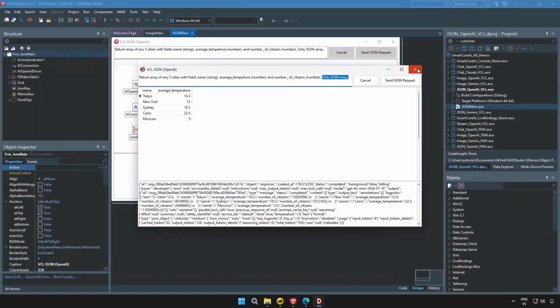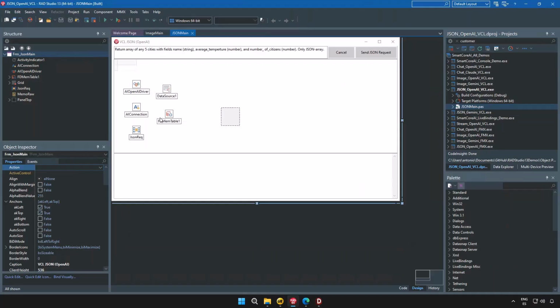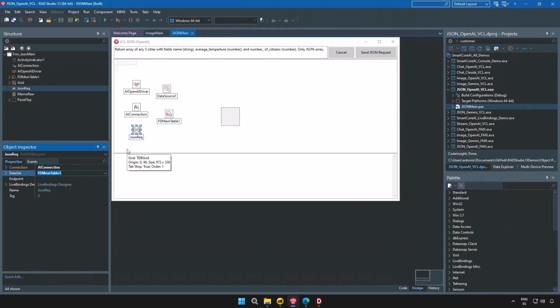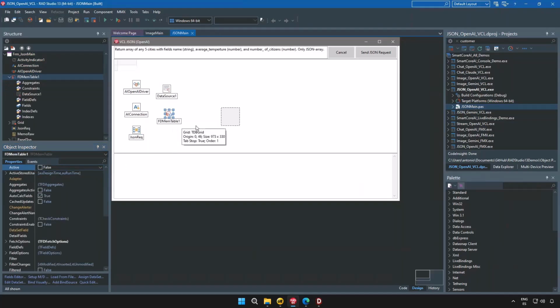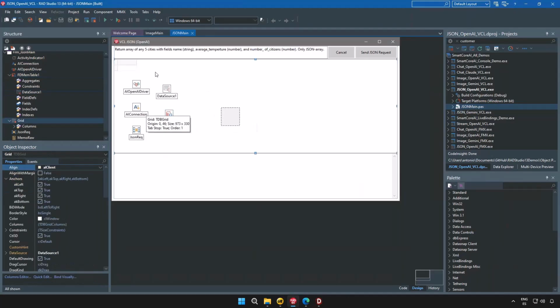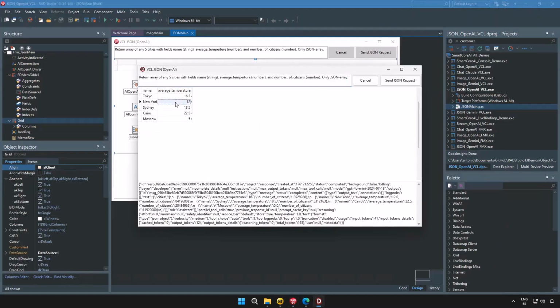So if we do this and we tweak the prompt, we're providing components as well, which is this one here. This is a TAI JSON request. So what we're doing here, we're hooking this component to the AI connection, and then we hook this to a mem table. This little component converts that JSON response and maps it directly to a mem table. That's why with the standard data source now, I can link this to a grid, and the response has been shown automatically in a grid, which is quite cool.